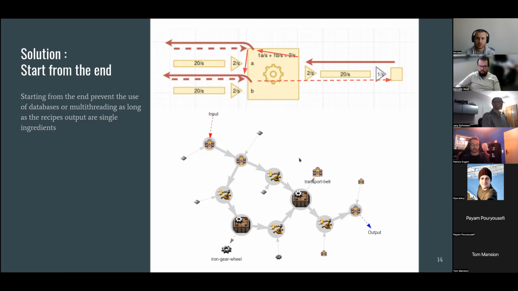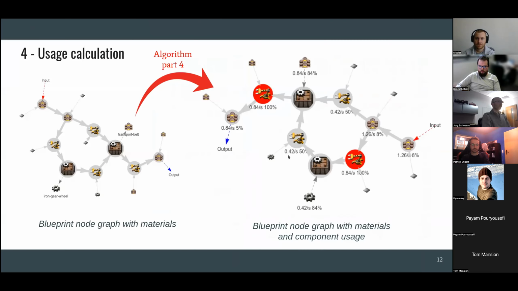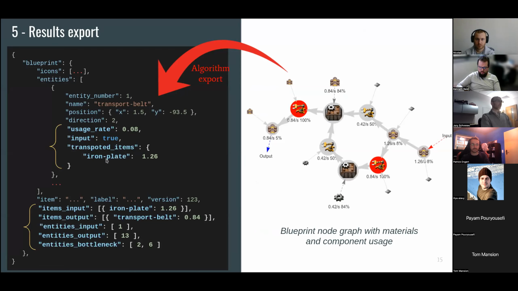So this is basically how the bottleneck was calculated. And the last part is to output the results. To do that, I've chosen to enhance the input blueprint. I've completed the given blueprint with the data that I have calculated. For each one of the entities: the usage rate, if it's an input or an output, if it's a bottleneck, which items will be transported, and at which rate, in items per second.